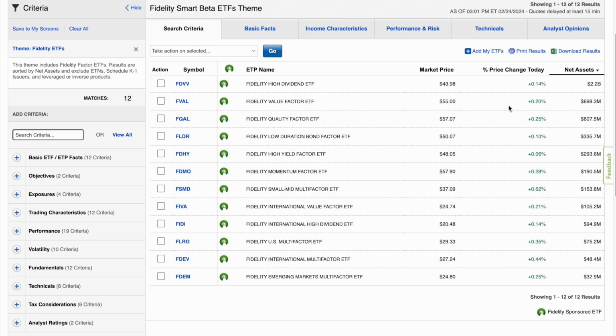Okay, so here you go. Just clicking on that, it's already going to give you criteria that's already chosen based on that theme. So this is the theme of beta ETFs. And this is one that I actually do enjoy and I do want to own one day, is FDVV. So we will definitely check that one out.